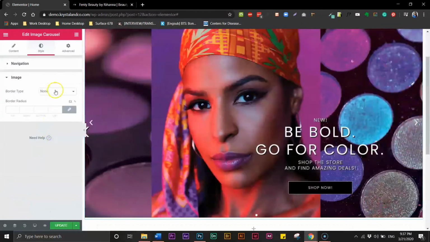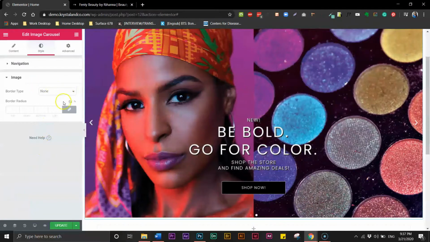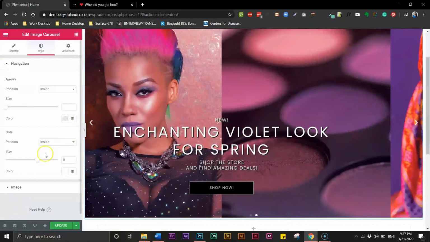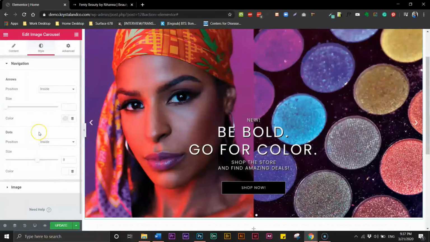And let's look at the image border type. We're not going to have any kind of border. The image is exactly the way I would like it to be, so we're going to leave that as is as well.